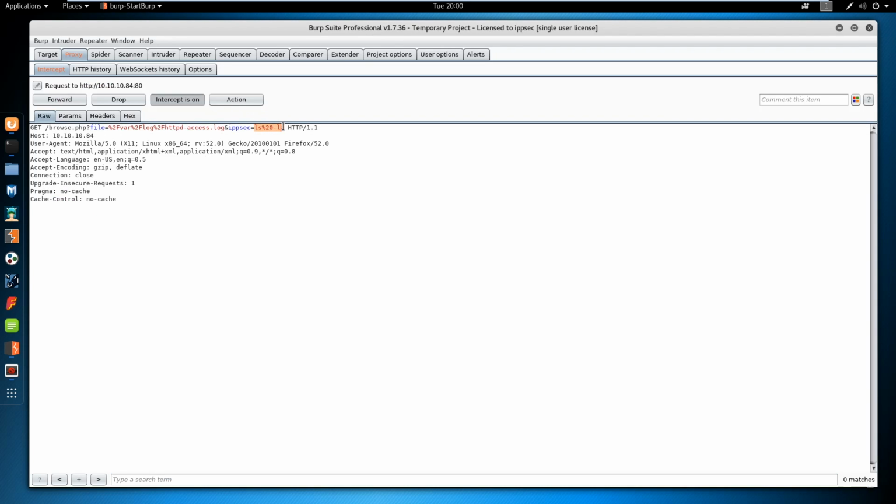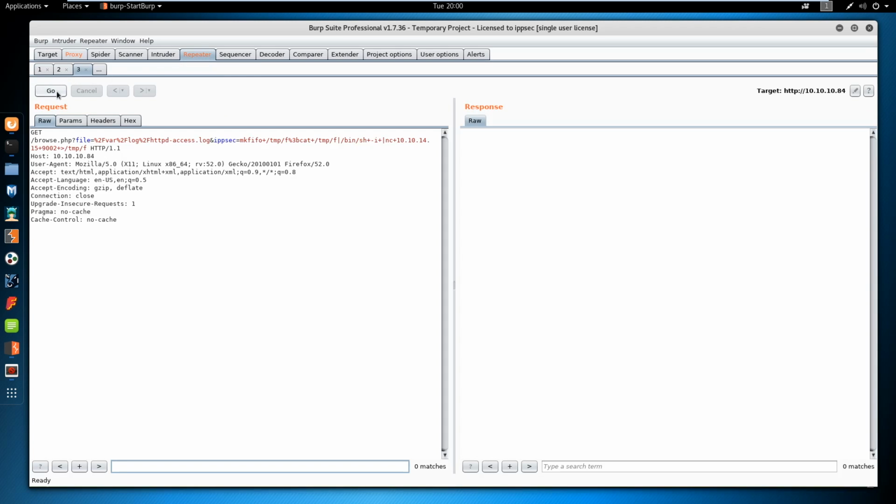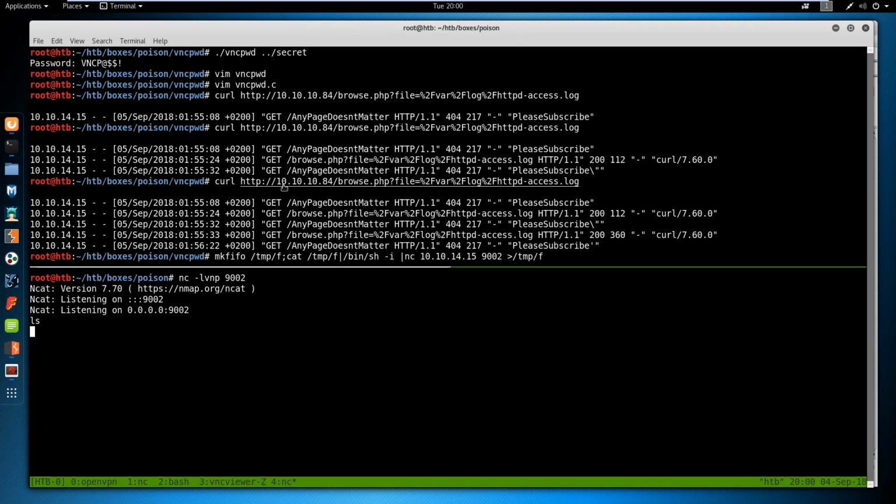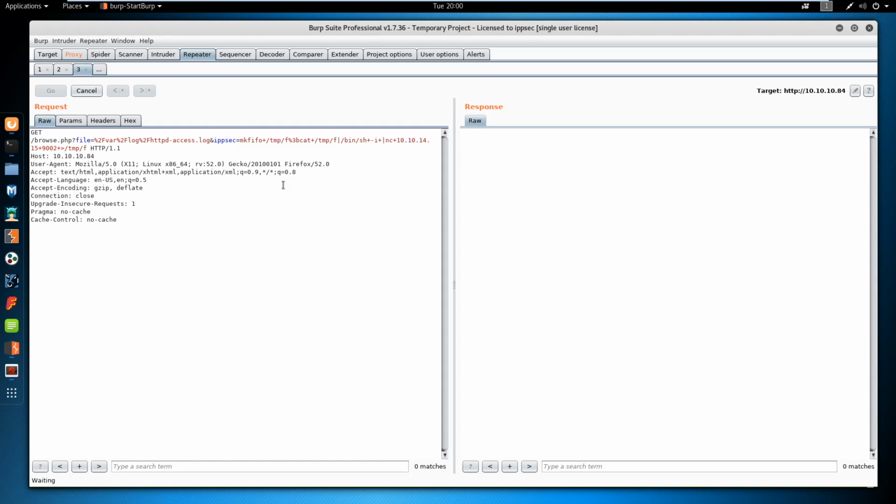Okay. Put a command in, URL encode, and send to Repeater. Click go. See if we get a shell. Doesn't look like we do with this one. We could probably just wget that PHP file. I don't feel like playing around with this too much, but leave this one for you.